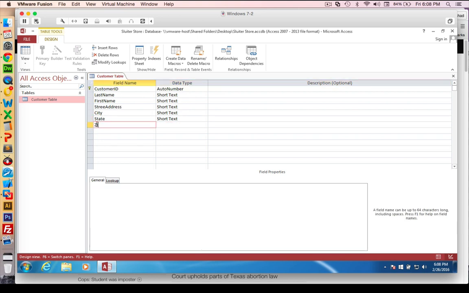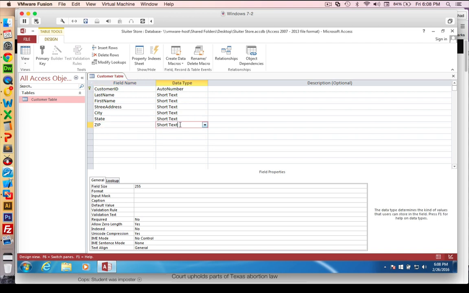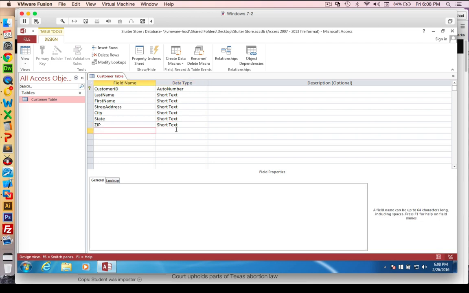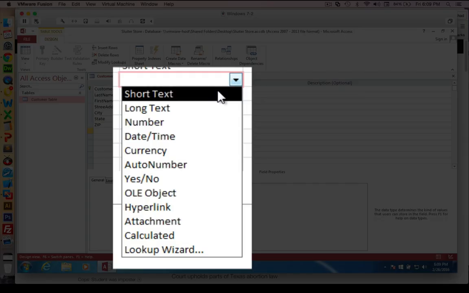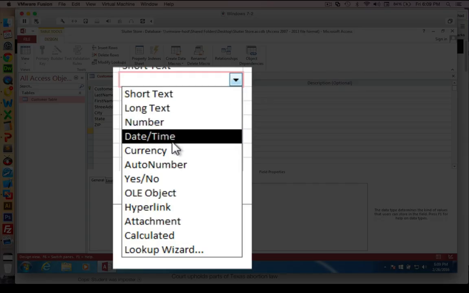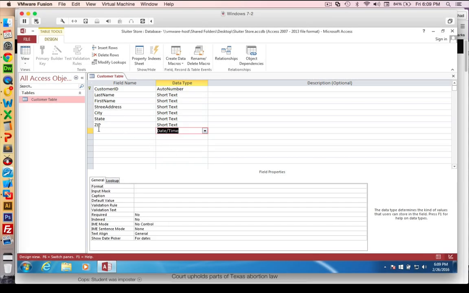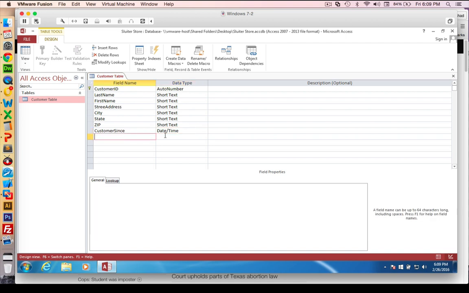Let's go to zip code. For zip code, you might be tempted to choose number, but we're going to leave it as text in case they live in a foreign country, or else we have leading zeros in our zip code. Let's explore some of the other types, though, that are here. There is a type called time and date. Let's choose this one. Let's call it customer since. And so customer since is going to be the day when they became our customer.